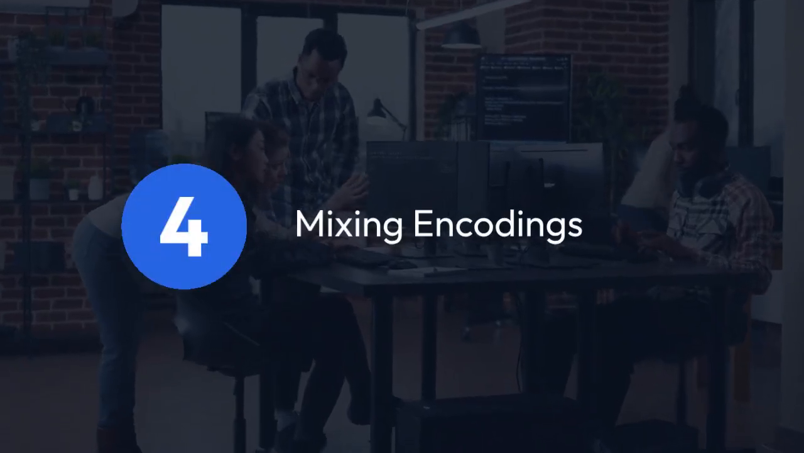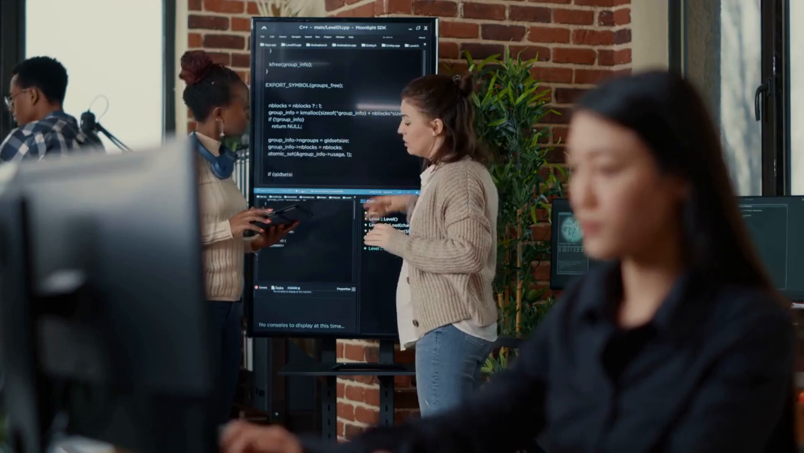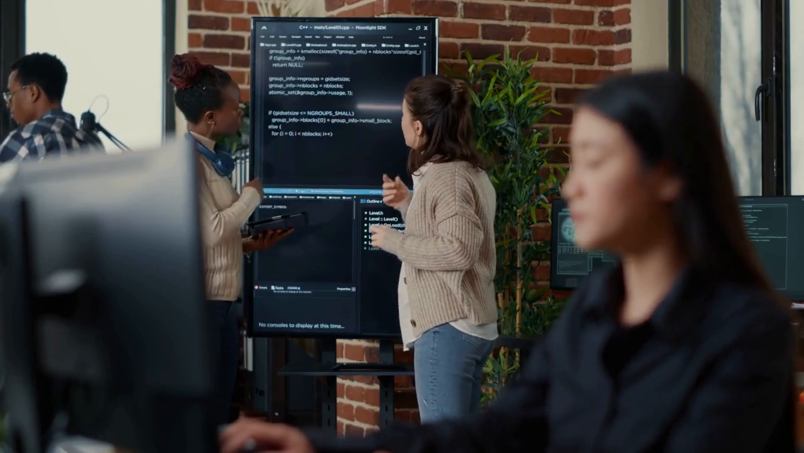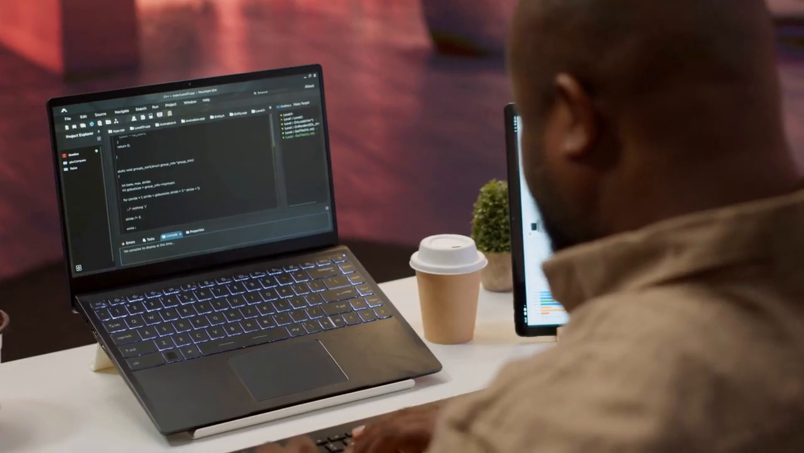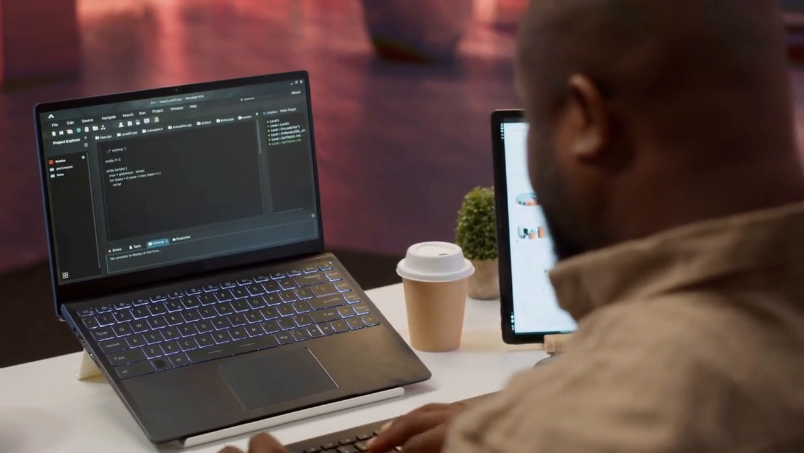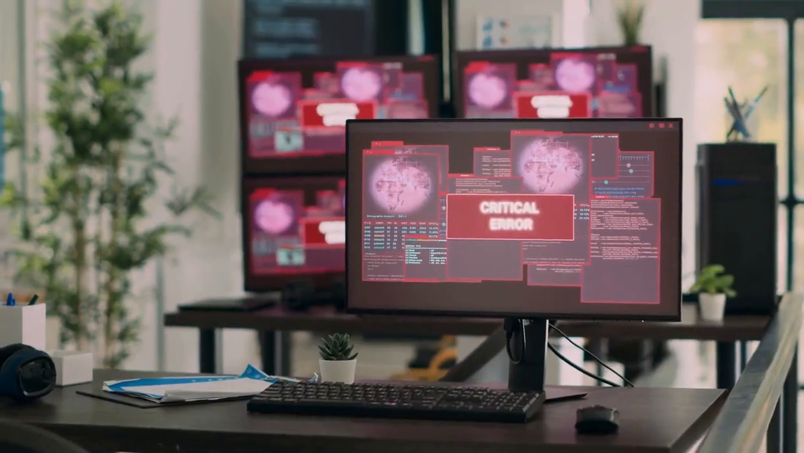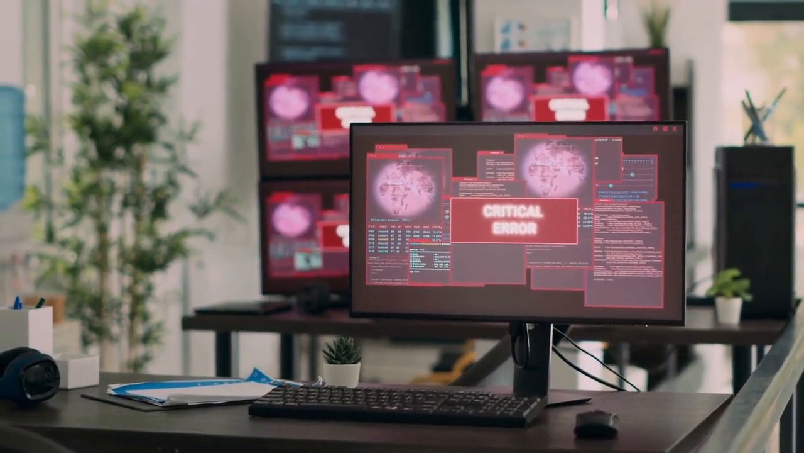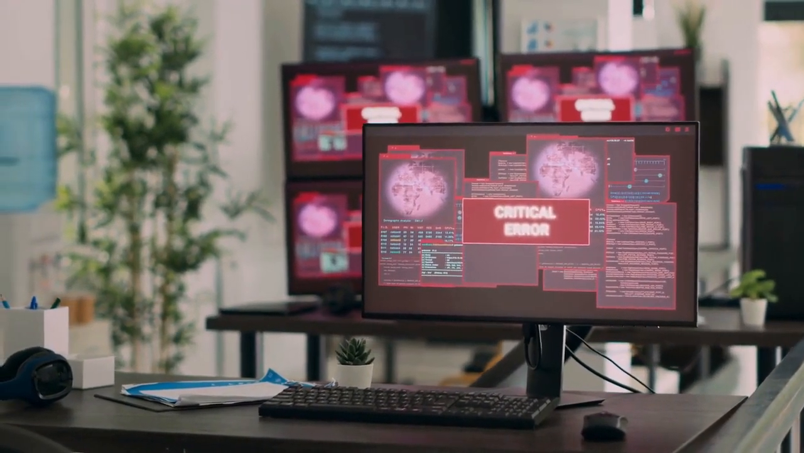4. Mixing encodings. You might be unintentionally combining data from different sources with different encodings. Make sure all the data you're processing uses a consistent encoding. If you're reading data from multiple sources, explicitly specify the encoding for each.